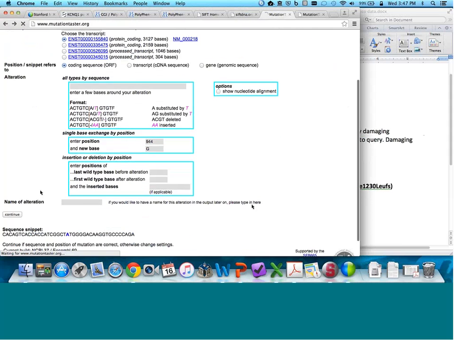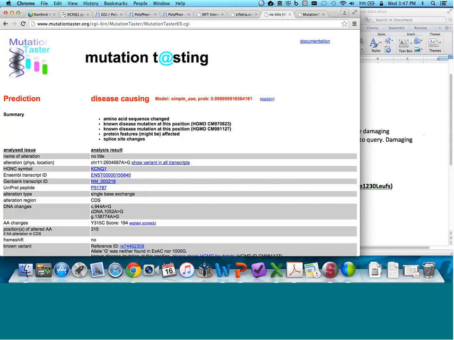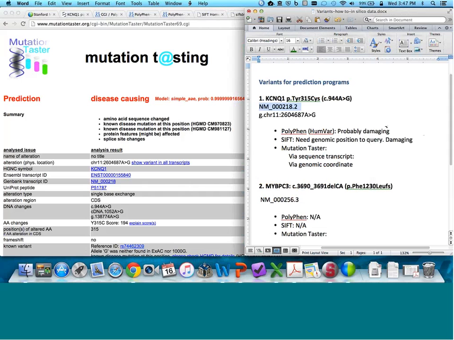Then you go ahead and hit continue, and it gives you its prediction. So for that transcript of KCNQ1, it predicts that this missense variant is disease-causing or damaging on the protein. MutationTaster actually gives you a lot more information than just the prediction. So I'll walk you through a little bit about that. But I'm going to first just write disease-causing.